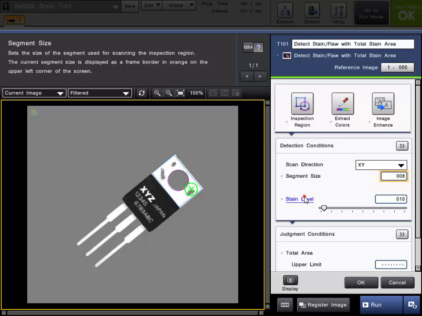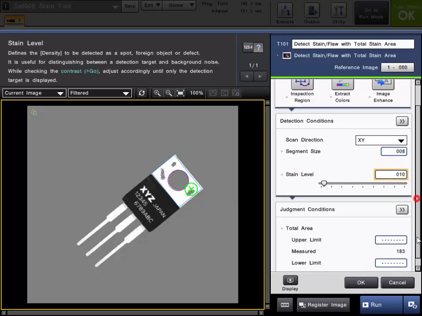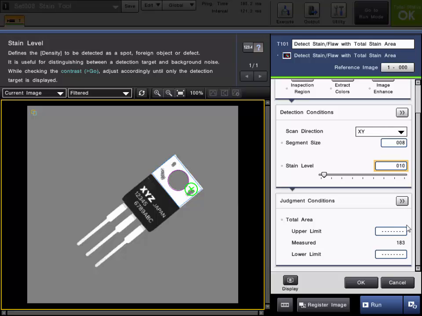The stain level is the detection threshold that determines what counts as a stain. As mentioned before, this tool will compare the average intensity in 4 adjacent segments and calculate the difference. If that intensity difference exceeds the stain level, it is added to the total area, as you can see here. The total area is the measured value: the number of times that the difference in intensity exceeds the stain level as it scans across the entire inspection region.